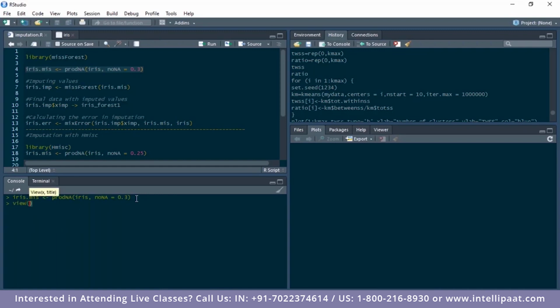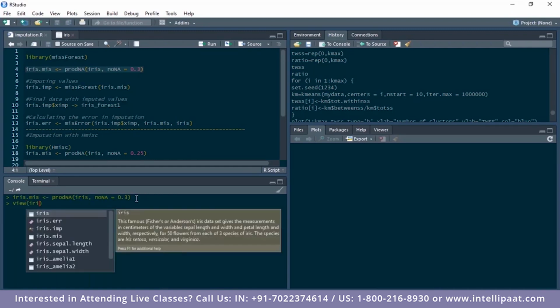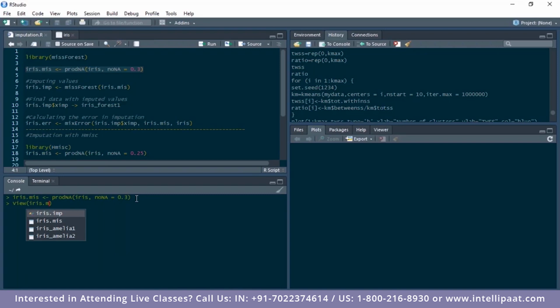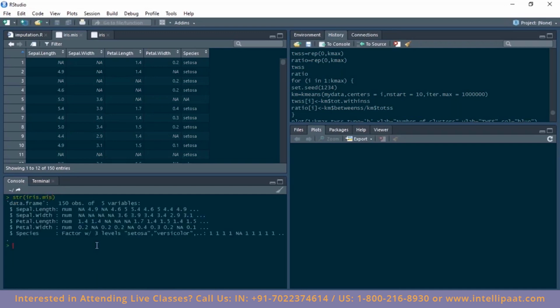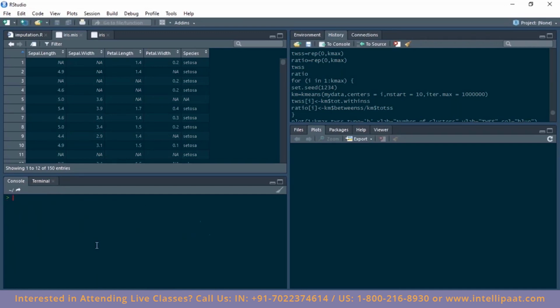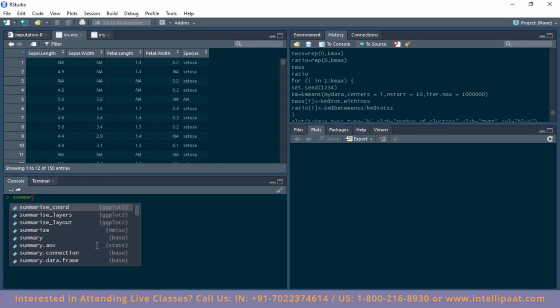Now let me have a glance at this. View of iris.mis. So this is our data set with 30% missing values. Now if I look at the structure of iris.mis, I'll better look at the summary of this.